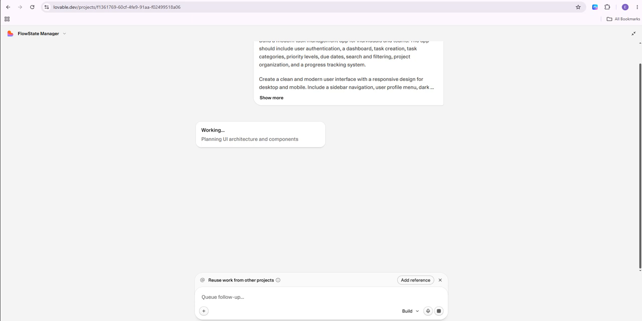Finally, when your app is ready, preview it, connect any required services, and publish or export your project. You can continue editing your application anytime by returning to your Lovable workspace. And that's it. You've successfully learned how to build your first app with Lovable.